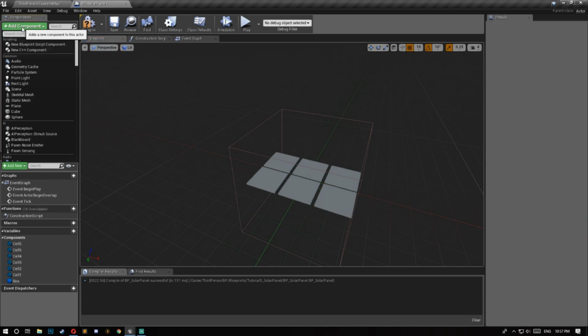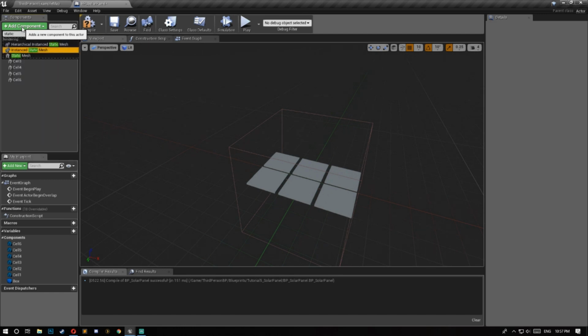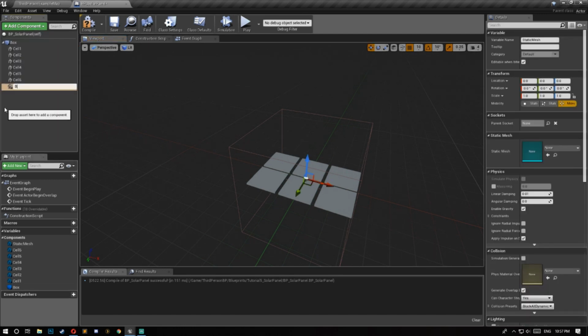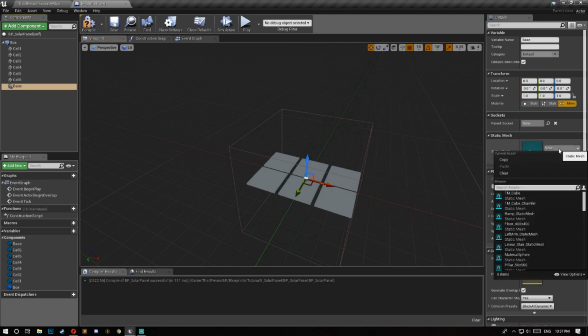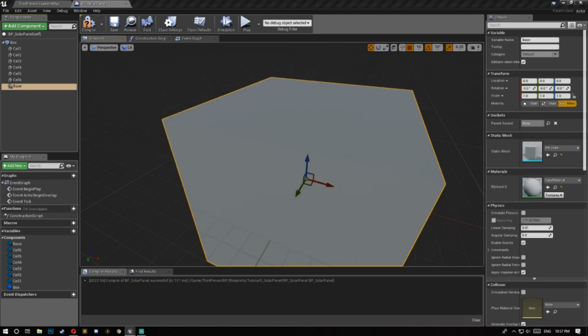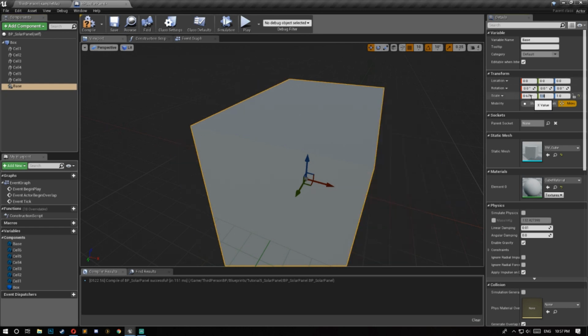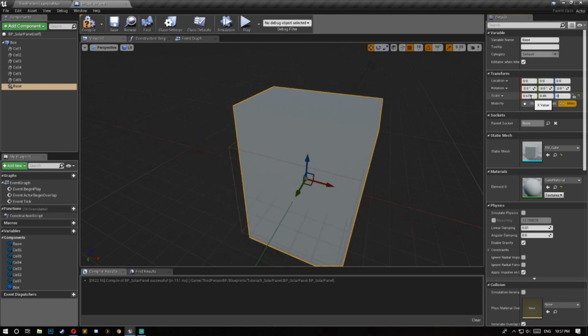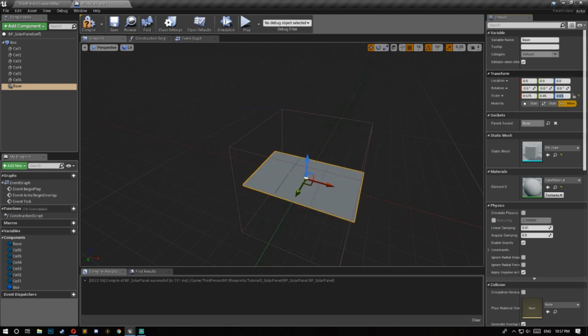And now I want to add a base to this. It's also going to be a static mesh. I'm gonna call it base, and it's going to be also the cube. Let's make it 0.675, 0.45, 0.71, and the position is going to be minus 0.5, just so it's under the cells.